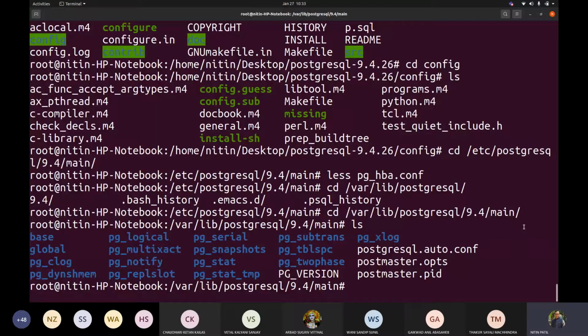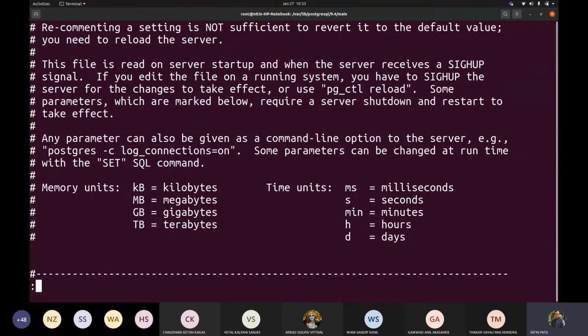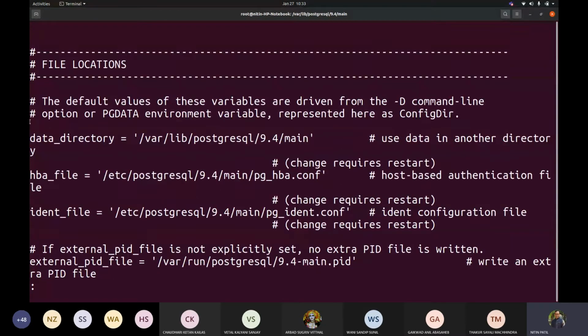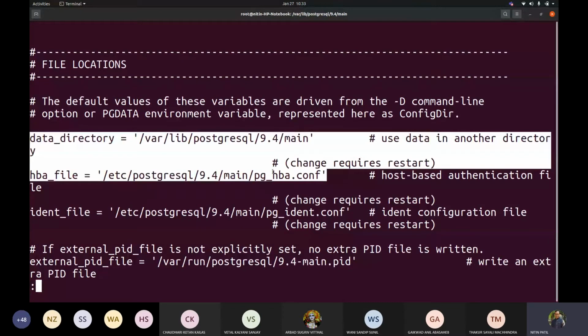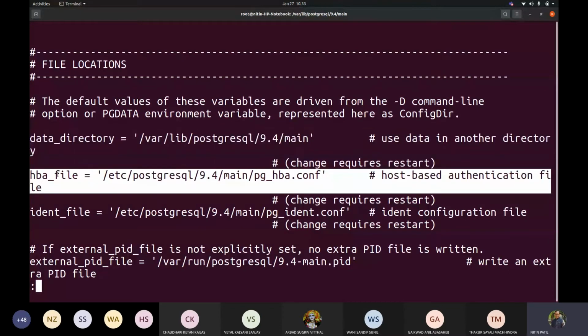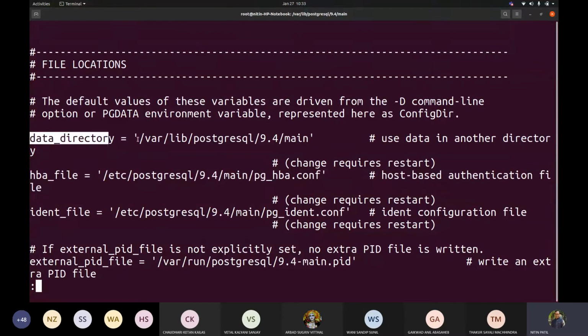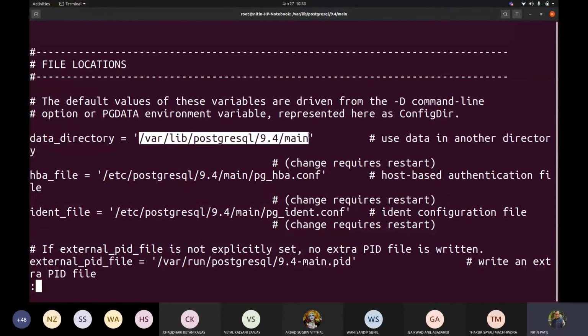For example, if I write less /etc/postgresql/9.4 and then postgresql.conf, in this file you should be able to see the data directory and HBA directory name. So what is written with respect to this? Data directory. This should be your data directory. It should be replaced by the data directory name that you have given for the cluster.